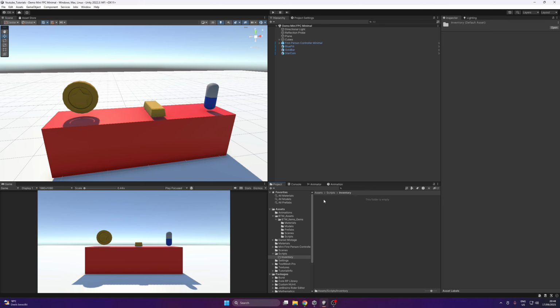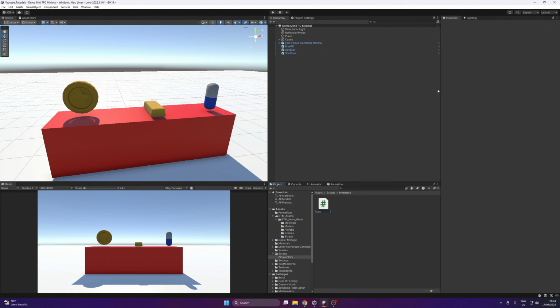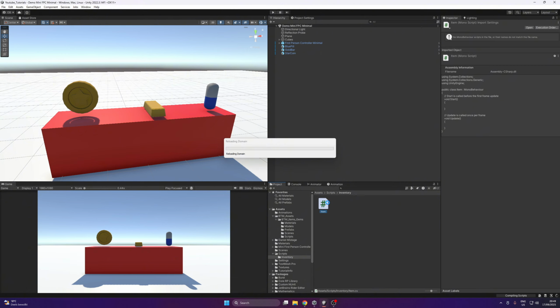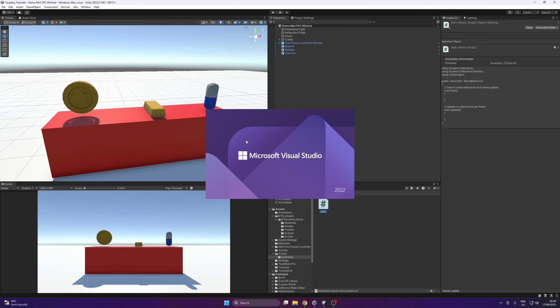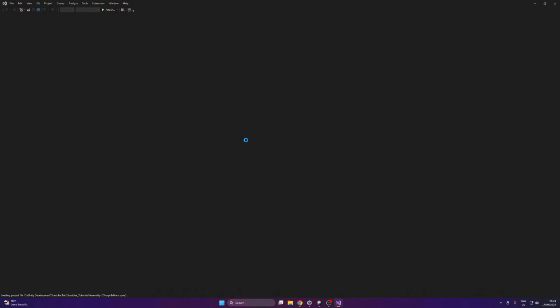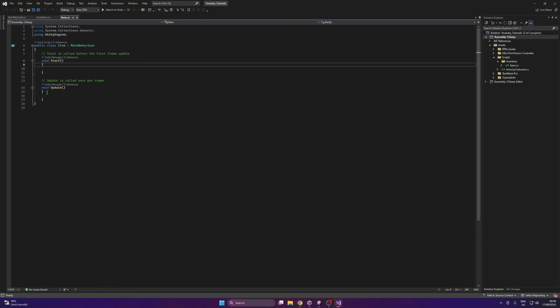There we go, inventory, and in here we'll just add a script, and we'll just call it item. So basically what we're gonna do is put this script on any object, and our inventory system, which will be a separate C# script, will detect what item it is, what kind of a name it has, and we'll add that to the inventory.